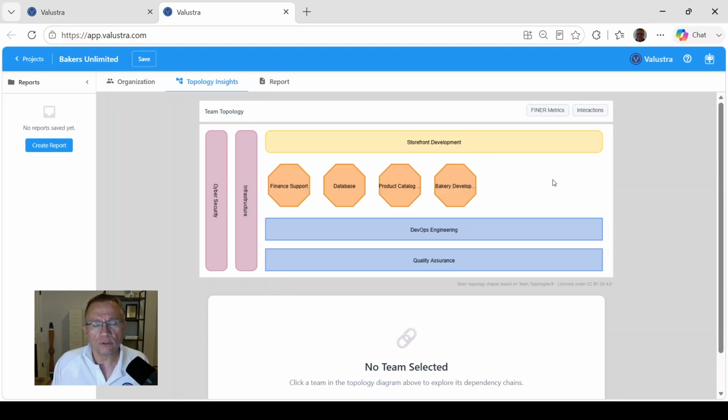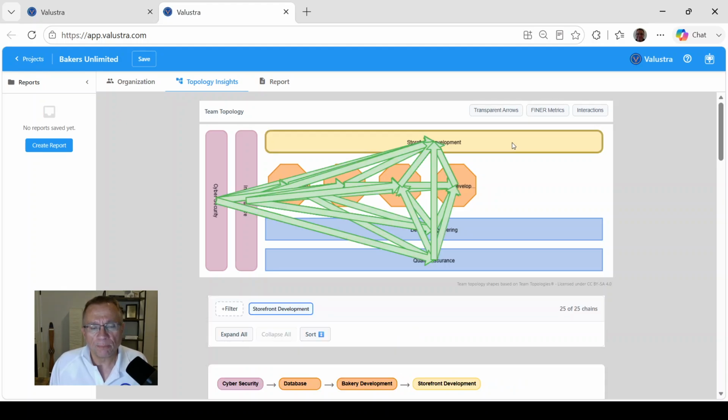Now, when we're in this view, we can click on these boxes, these team topology boxes, to see the flow arrows that appear, showing us the direction of value flow within the teams that happen because of the dependencies or because of the structure that we've set up in that support network. And you see this is a little bit of a mess. So we can see that there's lots of arrows and lots of paths when I click on storefront development.